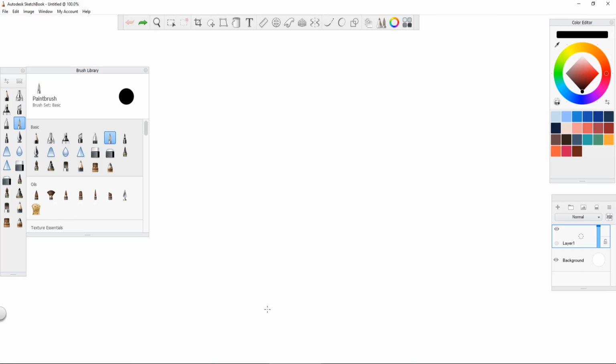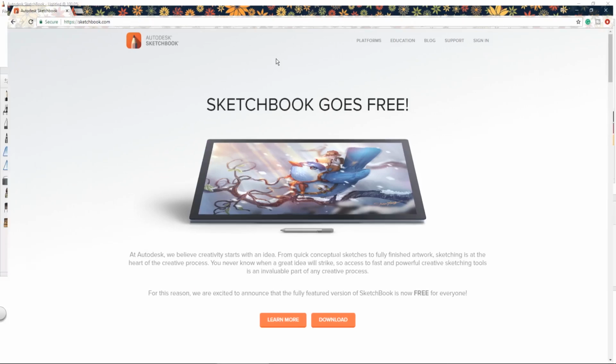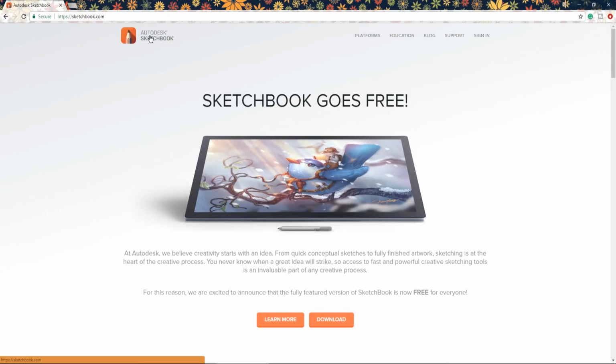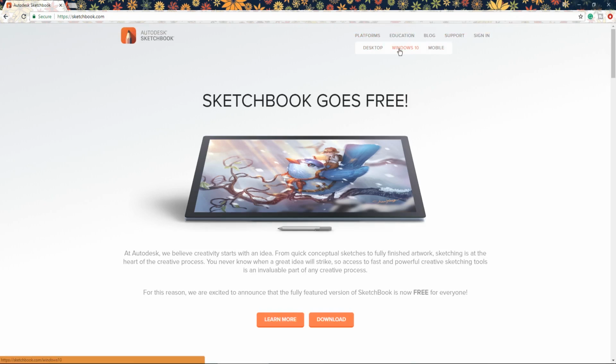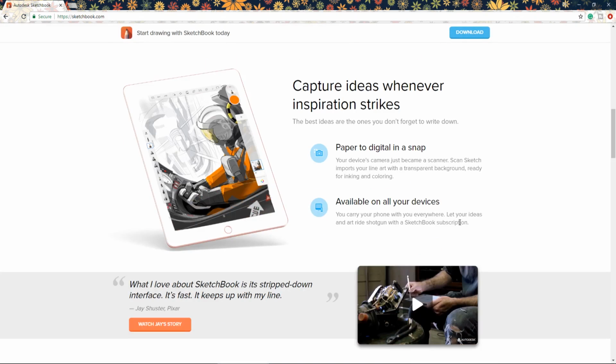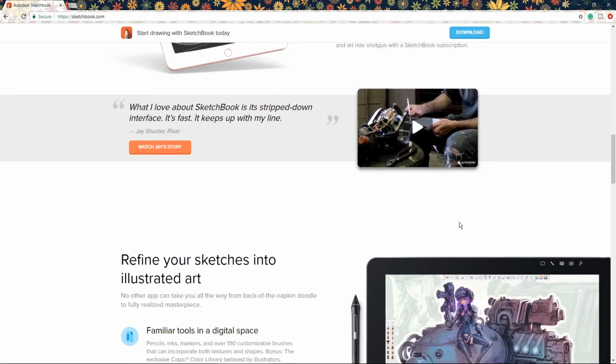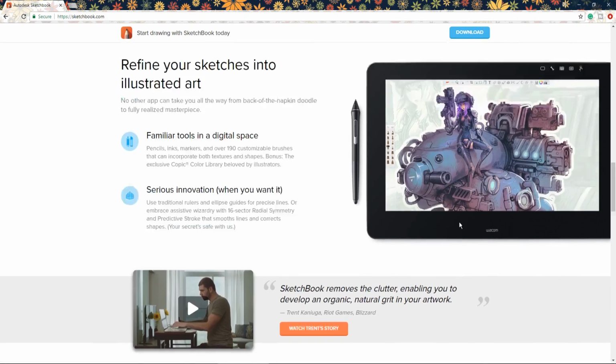Let me first show how to download it. First, go to a website called Autodesk Sketchbook. As you can see here, they have platforms: desktop, Windows 10, mobile. If you have, I don't know, a Samsung tablet with a pen with pressure sensitivity, you can download it right there and sketch on that. If you have an iPad with a pen with pressure sensitivity, you can also draw there. It's free, I think, for Android, and it's free for everything, I think. So as you can see, really nice software for sketching.